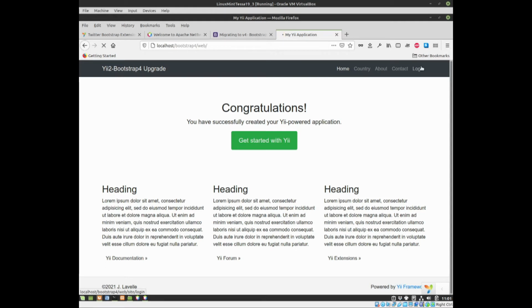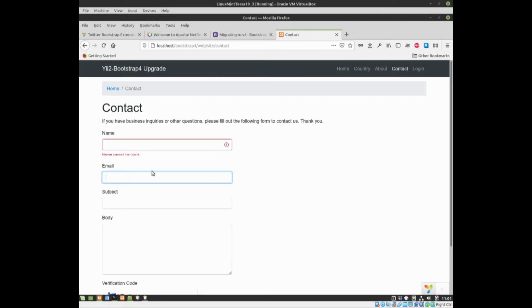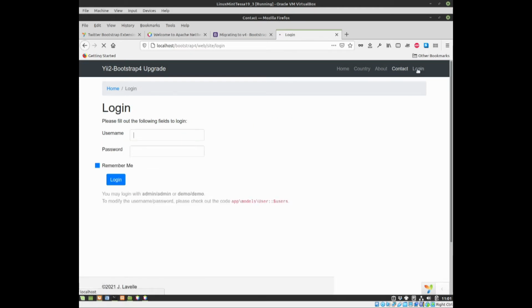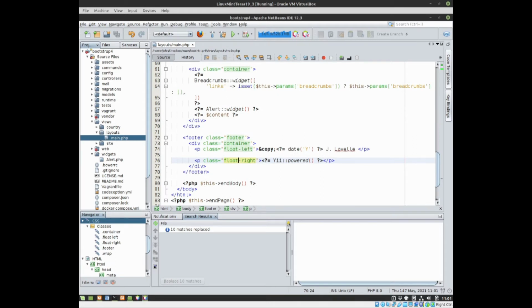If we actually go to the login screen, there is an error on the login screen. It's supposed to give you more information. It's supposed to tell you what's happening. For example, if I go to contact and do that, it says name cannot be blank, but in login it doesn't, and this is to do with the template, and we'll fix that a little bit later. But that's now that working.